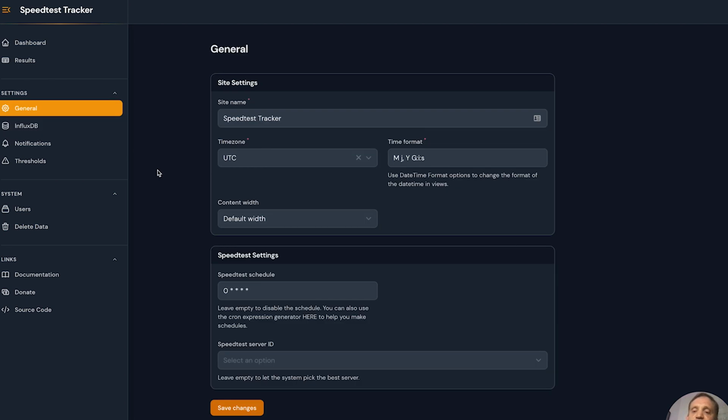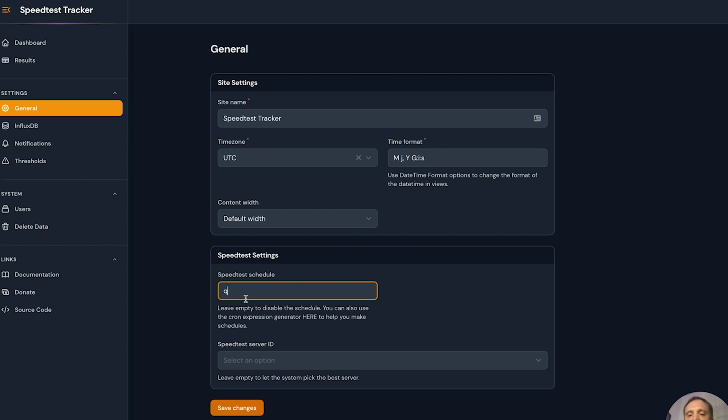And then there's the general settings. This is your time zone, name, and of course the schedule in which you want to run it. And this is a cron schedule. There's a very helpful link, so you can figure out what to put in there, but the default is just fine. It's hourly, and you'll be doing great there. In some cases, you might want to set a specific server that you always want to test against.